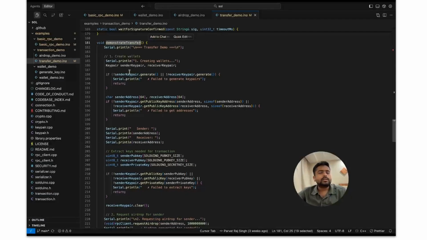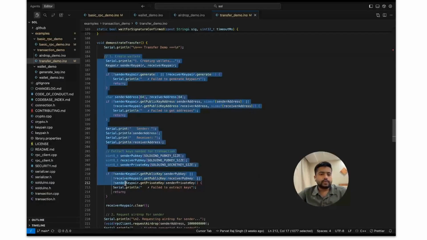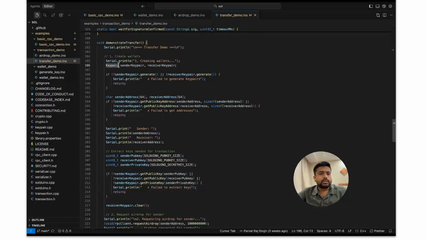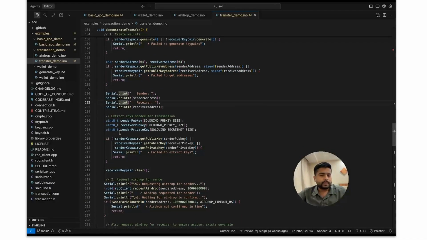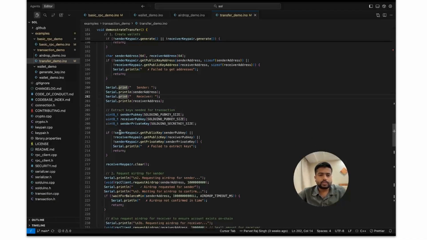In the transfer function, the first part is the creation of the wallet. Here we are creating two wallets. One will be the sender and one will be the receiver. In this way, we are invoking a generate function, and as soon as we invoke it, the key pair will have a public and private key. We are just logging that information for showcase purposes.